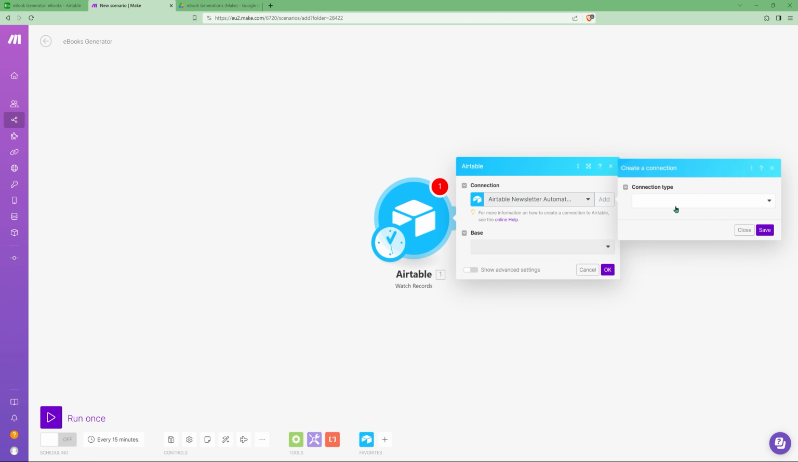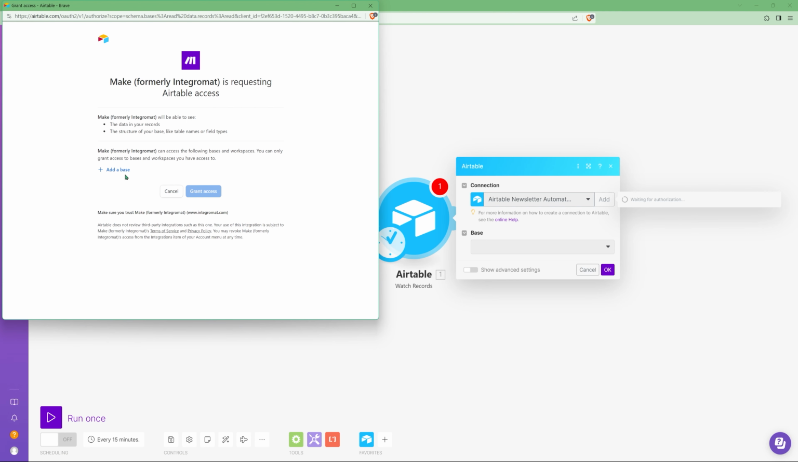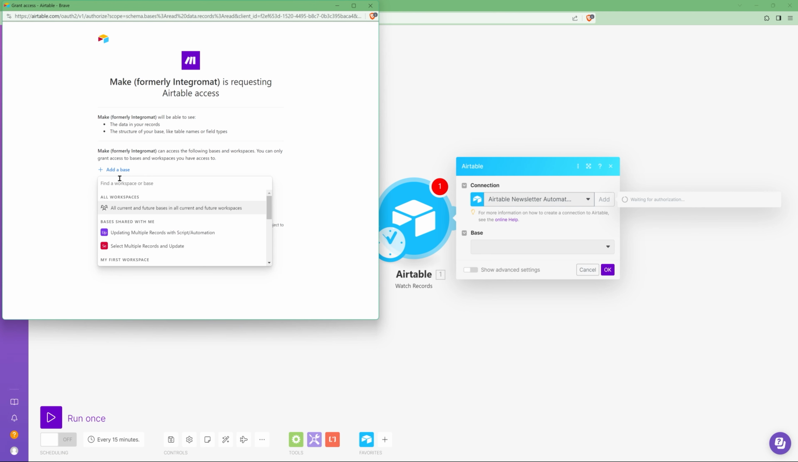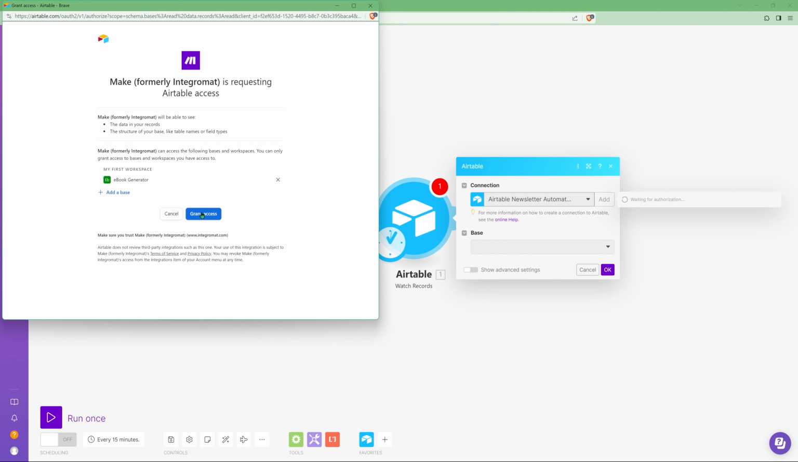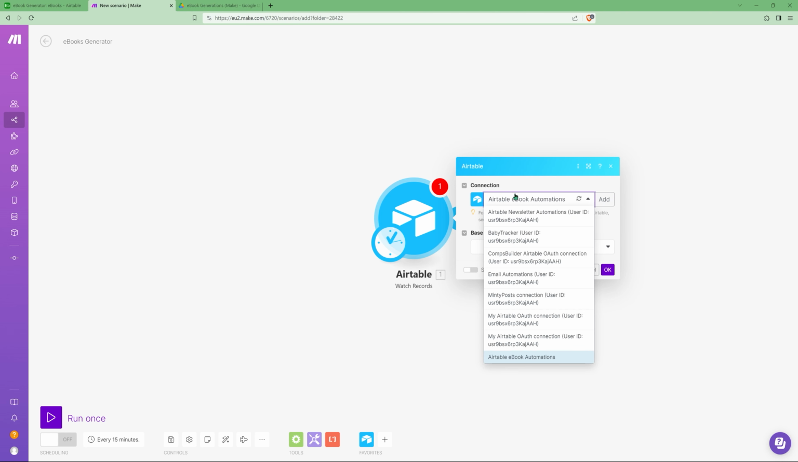Need to add my Airtable here. So I'm going to say Airtable OAuth. I'm going to say Airtable ebook automations, save, and it's gonna ask me to authorize it through this pop-up. I'm gonna add a base and gonna say ebook generator. I'm gonna add only this base. Grant access. That's how linking different services pretty much works. So you need the connection, and once you set it up, you can then pick it out from a drop-down.